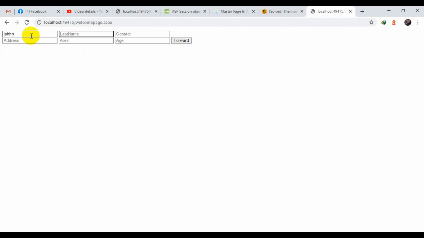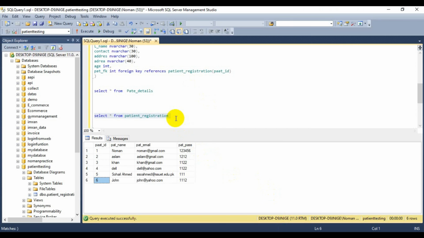I'm going to enter name, last name, contact, address at University Road, Karachi, age 21, and just click on forward. Okay, it will redirect to the web form 1 page. So it means that our page and data have been added successfully. Look out, I'm going to check.